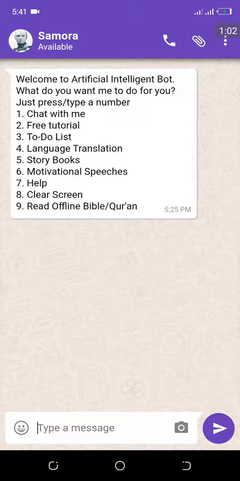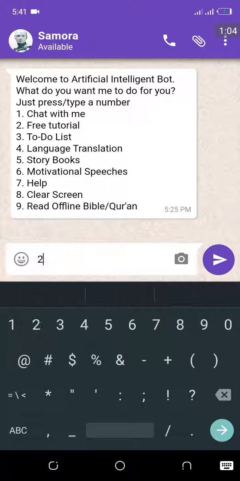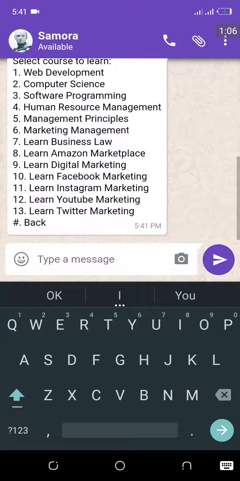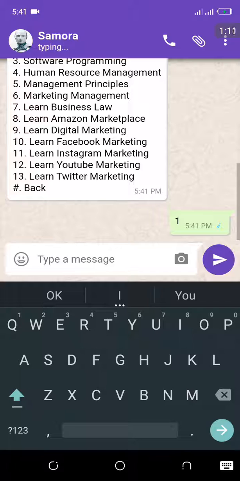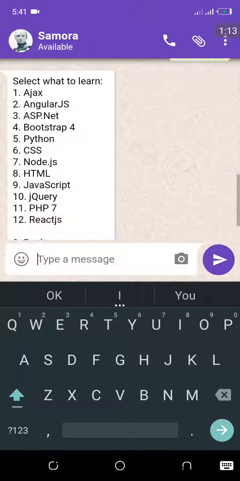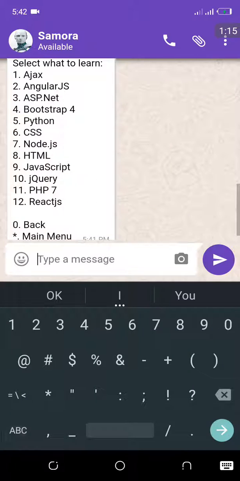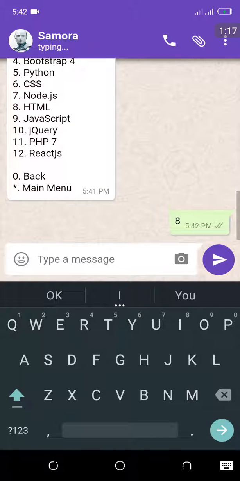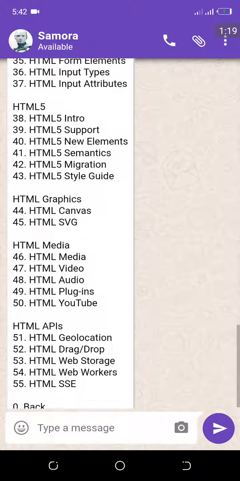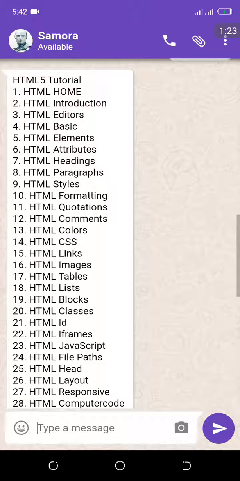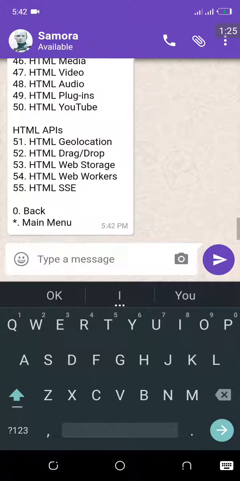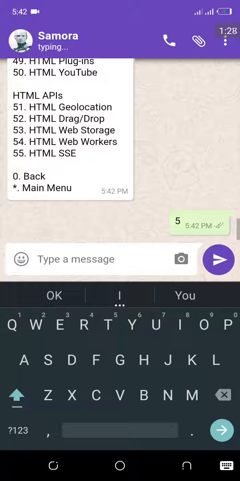Okay, now go for the second option here. We have development, the first option. So select the language you want to learn. Let's go for HTML, which is number 8. Now you can see. Now let me select the fifth one or the fourth one. Let's select the fifth one.